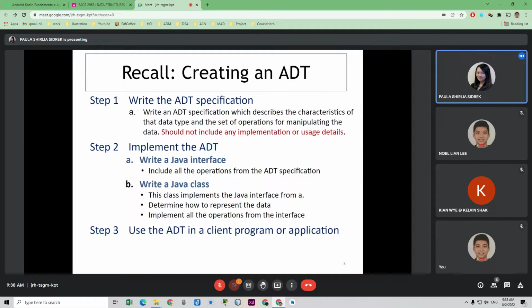So you to manipulate your data which you have in your program. Okay, and then it says here it should not include any implementation or usage details, because usually if you want to actually bring up ADTs, you want to only know what it can do, not how it is doing it. Okay, so that is going to be described further in the topic.